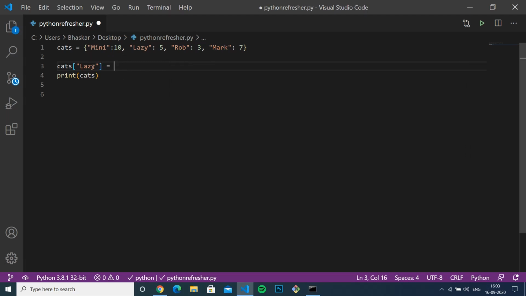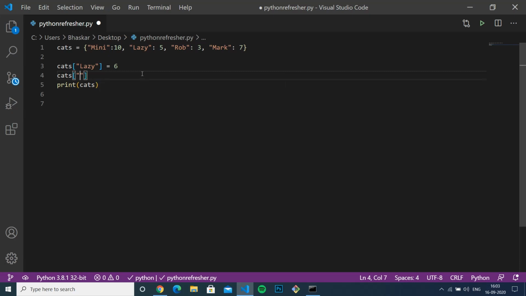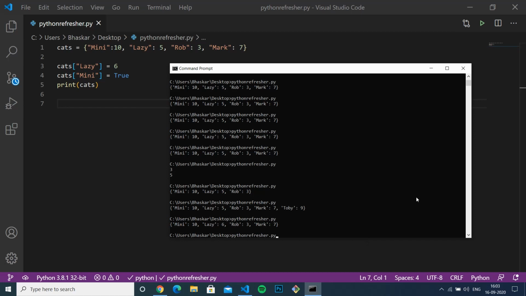Now in dictionaries we can set a value to boolean also. For example, Lazy is 6. We keep this, and then we do cats, Minnie as true. What is this going to print? It's going to print Minnie equals true. Let's go ahead and check. Boom: Minnie true, Lazy 6, Rob 3, Mark 7. So this is it for dictionaries.